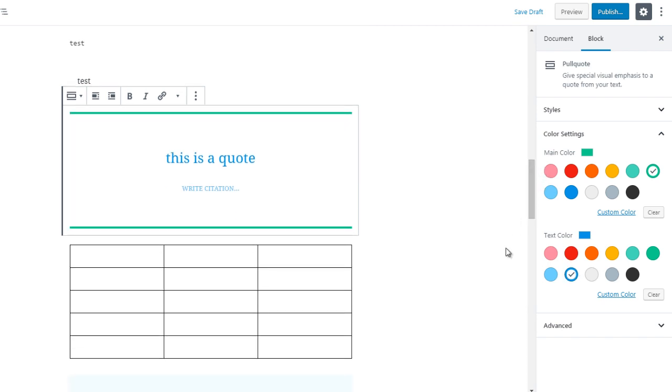So quote is different than verse, different than pull quote. So as you can see, what this allows you to do is it changes literally the formatting and makes it look nice. So those are the formatting blocks. Let's move on to layout elements in the next video.